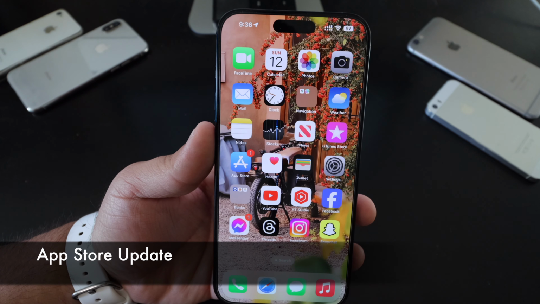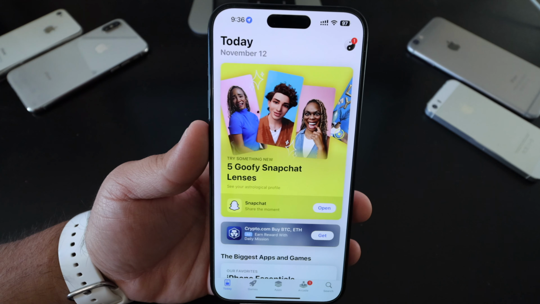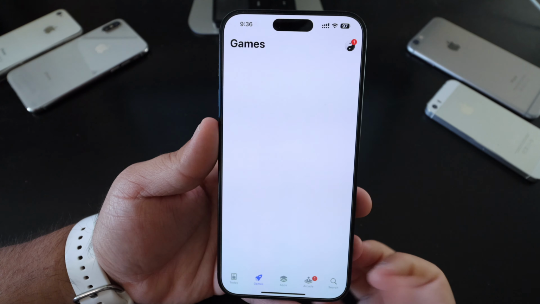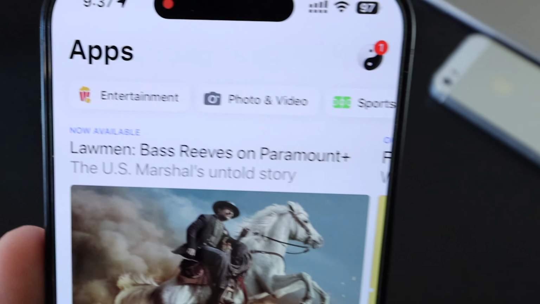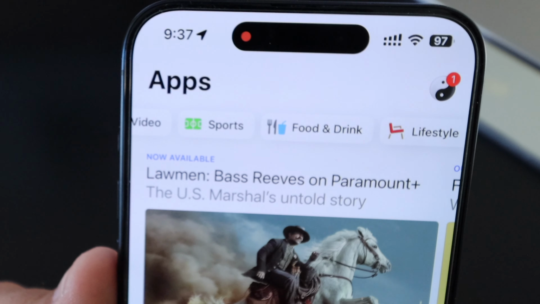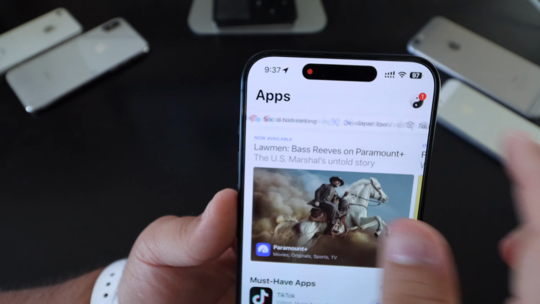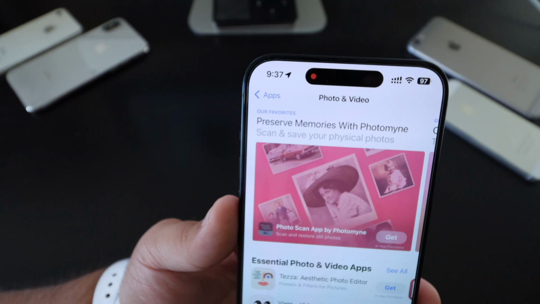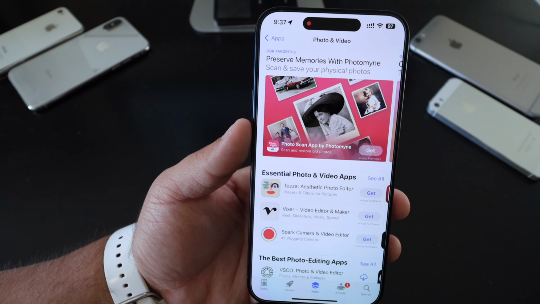Also, a big update, if you're in the App Store, it's much easier to find the apps that you're looking for. So if we go down here to even games or apps, right at the top, it gives you different categories now for entertainment, photo, sports, food, lifestyle. So if we jump into one of these, if we go into photo, it gives you all the photo related and video apps under that category.